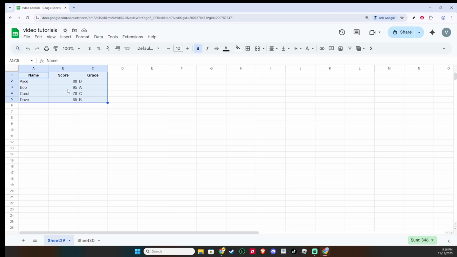If you only select a single column from a multi-column table, Google Sheets will sort just that column and could misalign your data, so be intentional with your selection. Avoid including totals or summary rows at the bottom, since sorting will move them into the middle of your data.